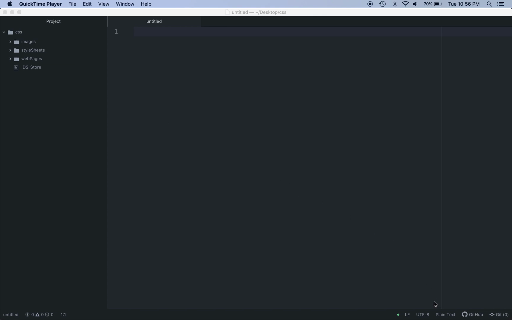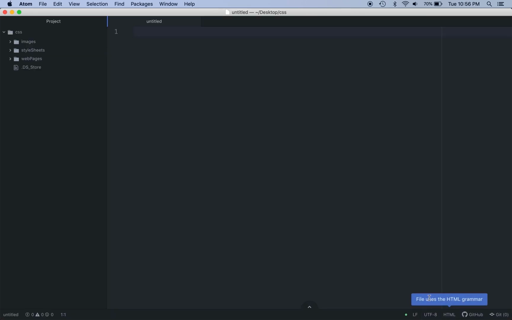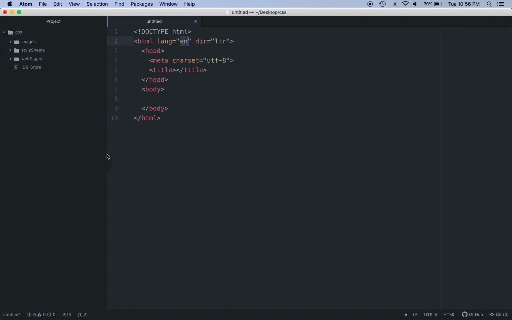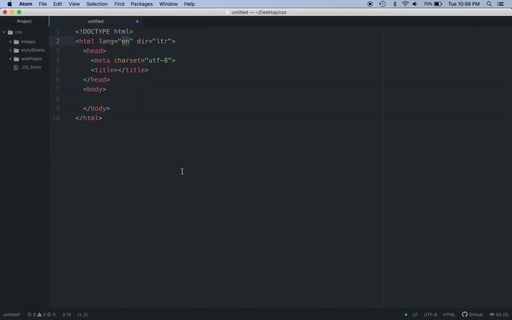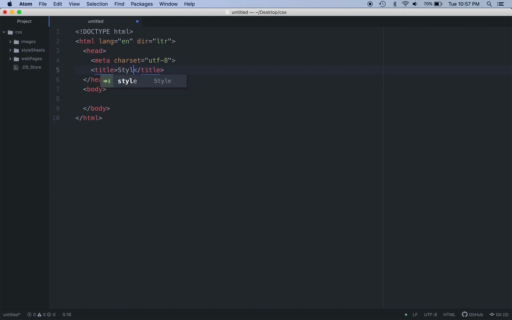In order to do that, I'm going to change from plain text to HTML. So I changed the template that Adam's using, and I'm going to go ahead and start with an empty HTML page, and I'm going to resize the window here. And I want to look at different methods of styling HTML.